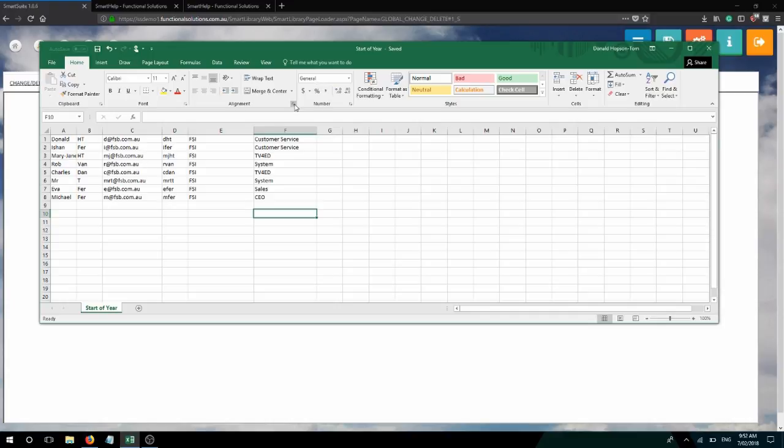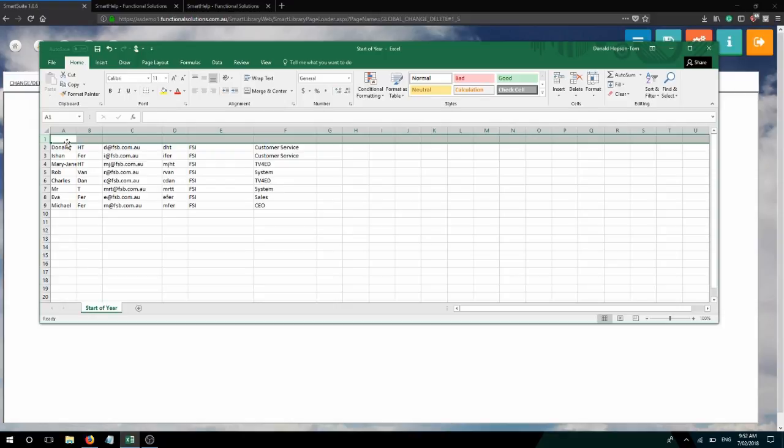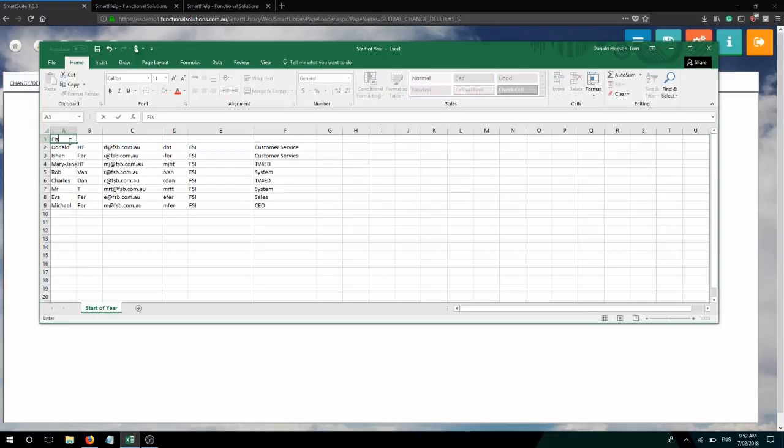Some CSV files come with headers and some don't. As you can see, our one does not have headers, so what you want to do is add in headers, so it makes it easy for you to create the template on Smart Suite. We'll just go ahead and do that now. So we have done that now.